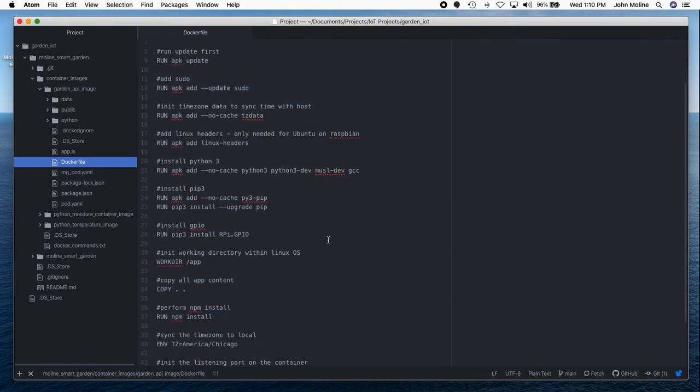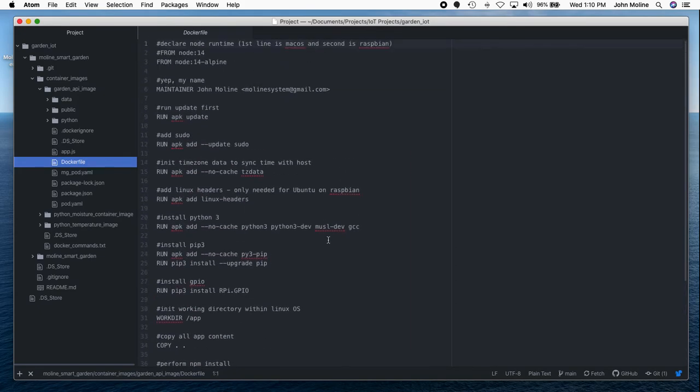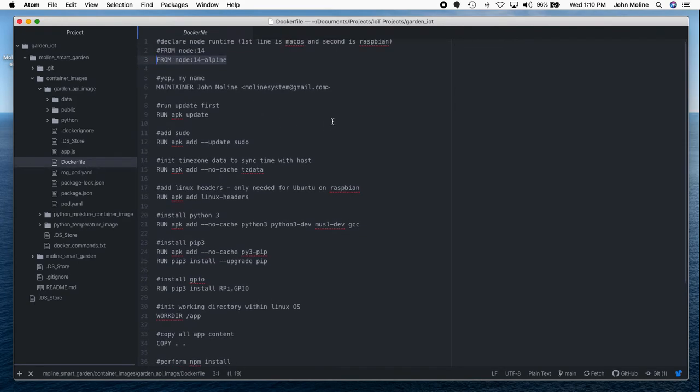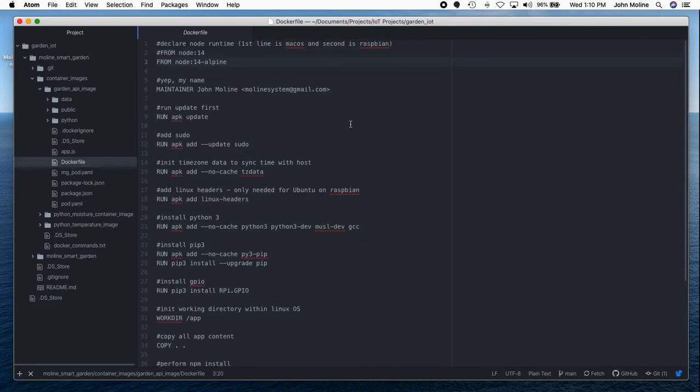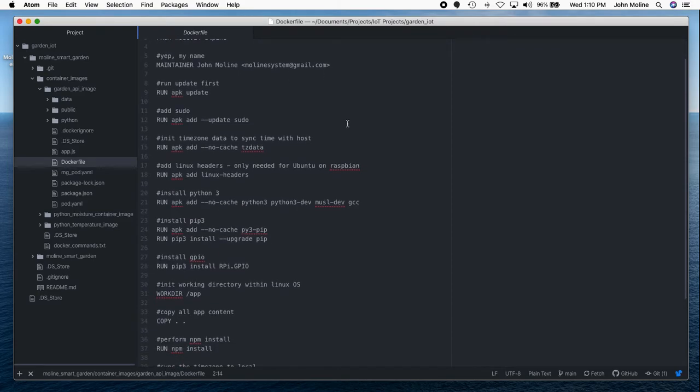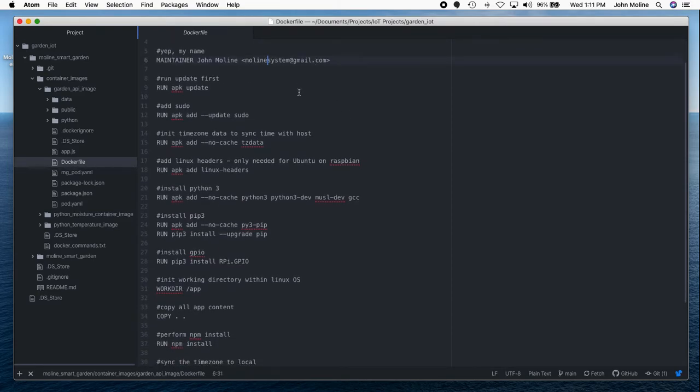So here's a typical Dockerfile. Again, this is a Node.js environment. Because I'm using a smart device, I have to use a small image called Node 14 Alpine, which is basically a very simple Node image where I can pull all the environments in. If I wanted to run this from my computer, I could run the full Node environment. I also have my maintainer name here.